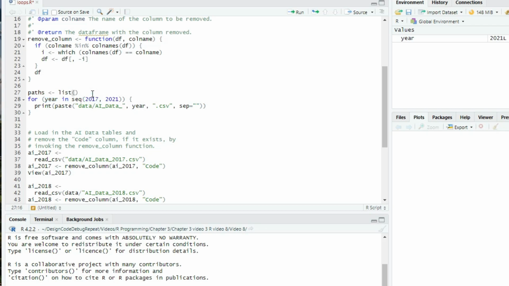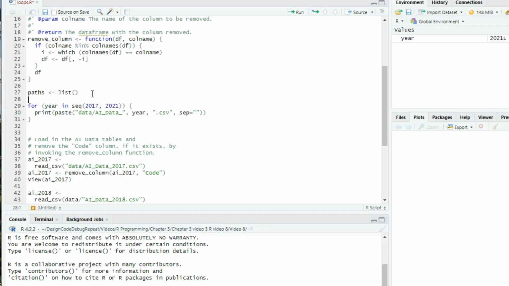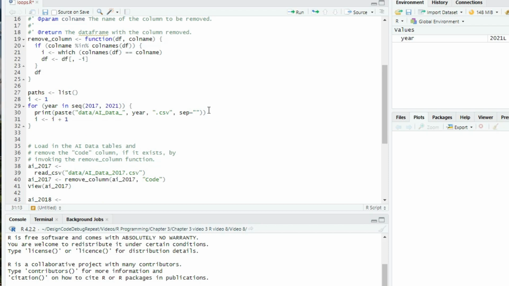So under paths is assigned the value of list, I'll write i is assigned the value of 1. And at the end of the loop, i is assigned the value i plus 1 to increment it to the next index in the paths list. And then instead of printing my path name, I'm going to add it into the list at index i. That looks like paths, open square bracket, i, close square bracket, is assigned the value of our paste. This is how we index into a list. Let's run that.